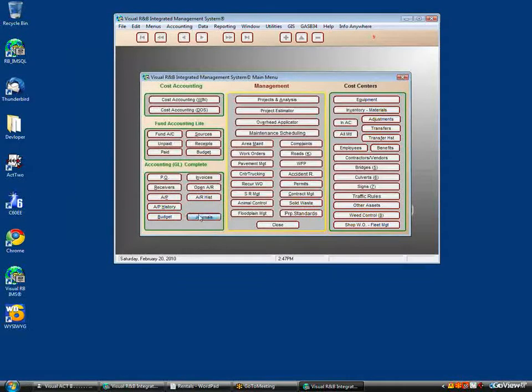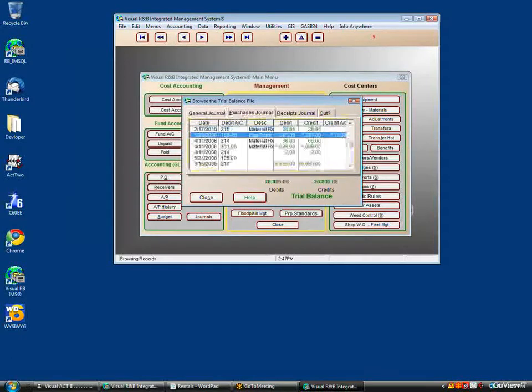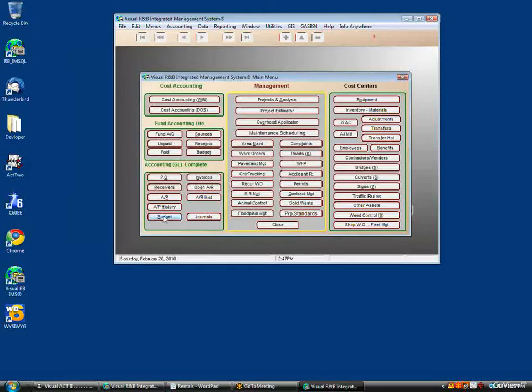Everything closes into the journals: general journal, purchase journal, receipts journal. To check any variances, just click the out. If you have any records here, those are the postings that need to be corrected.